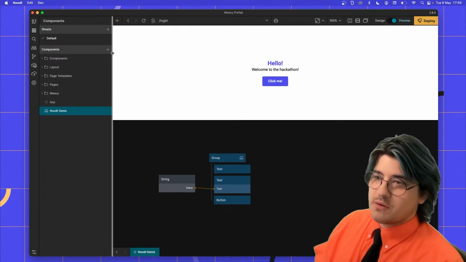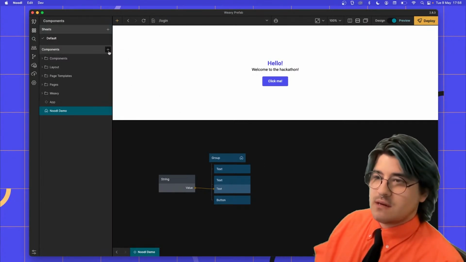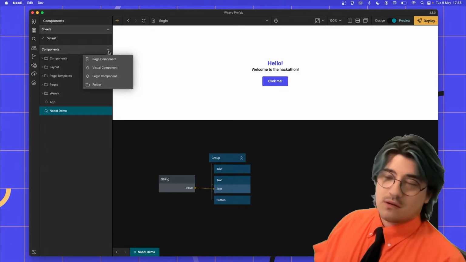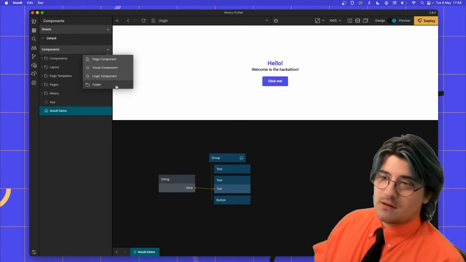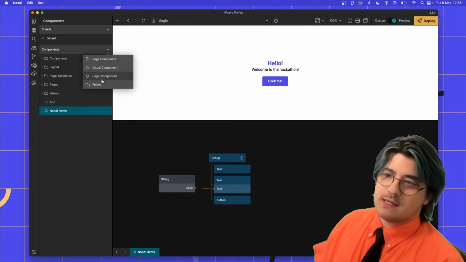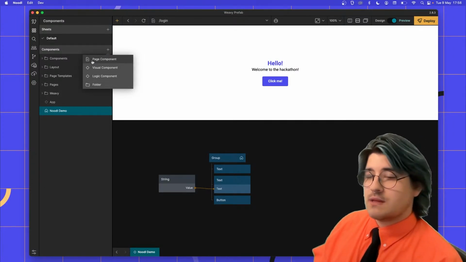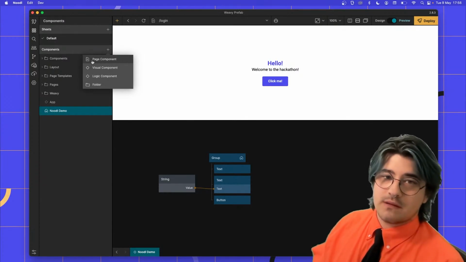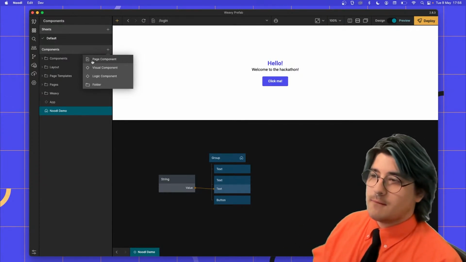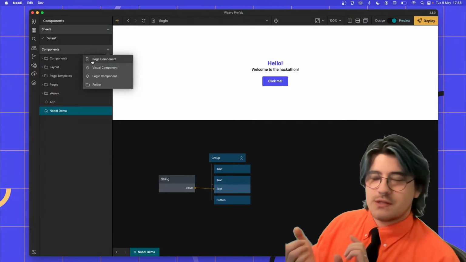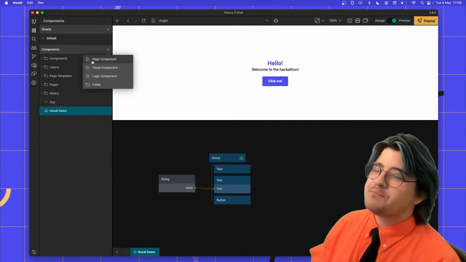So to create a new component, we go up here to this little sign here and click it, and then you see you can create a folder, but then you can create 3 different types of components. And so the first one is the page component. This is essentially the pages that will be available in the different page routers that we have. There are page router nodes that you can connect and navigate to.